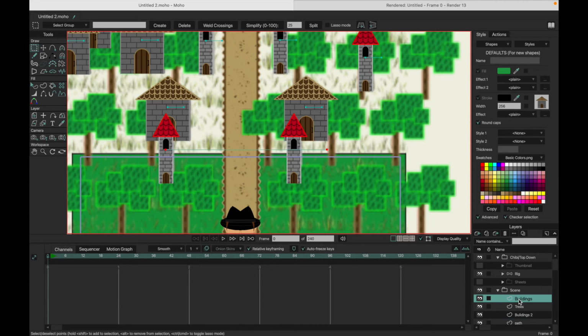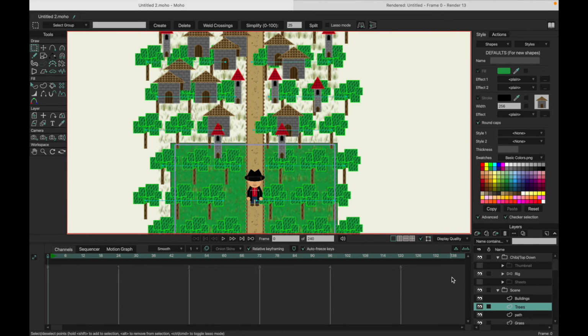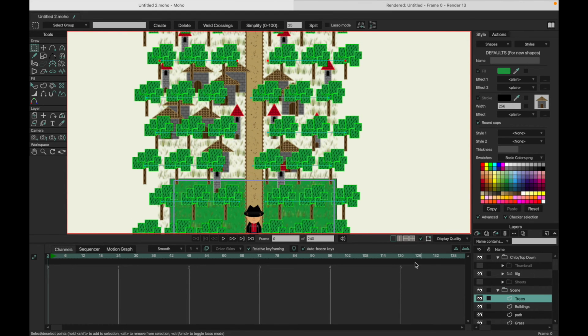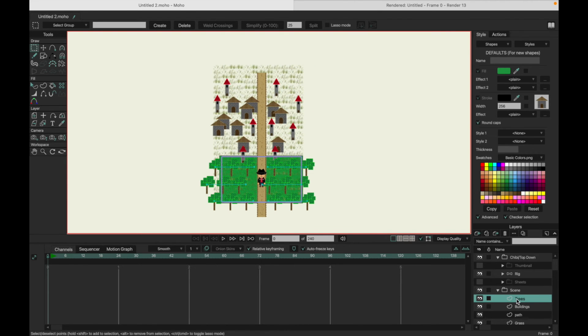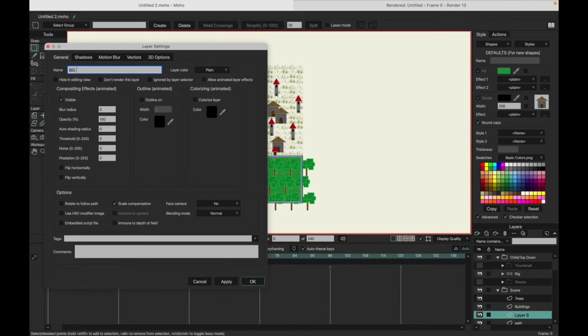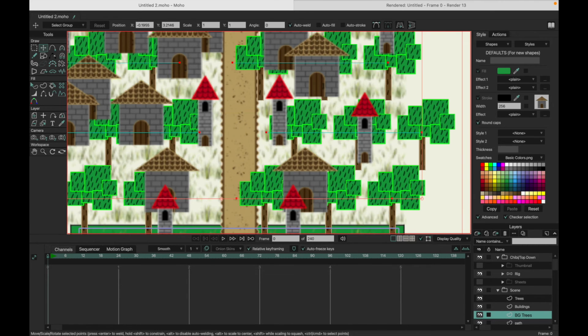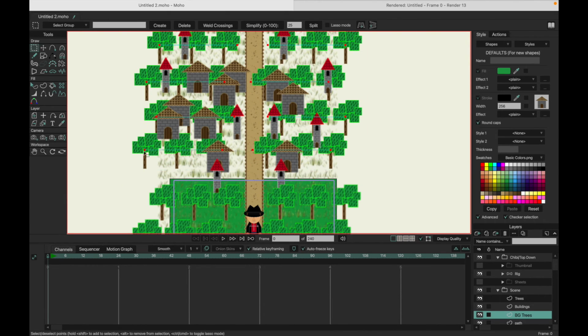And then... Wait, what am I doing? Why am I not just duplicating the tree layer? I'm putting way too much effort into this. Would make way more sense to just do this. And we'll name this BG trees. And now we can even modify them a little bit, make them fit into the town a little better.